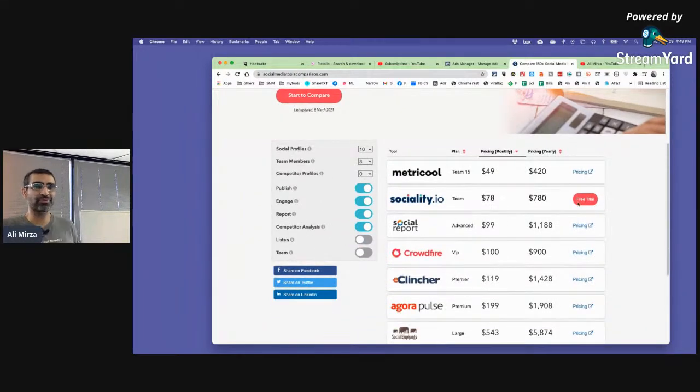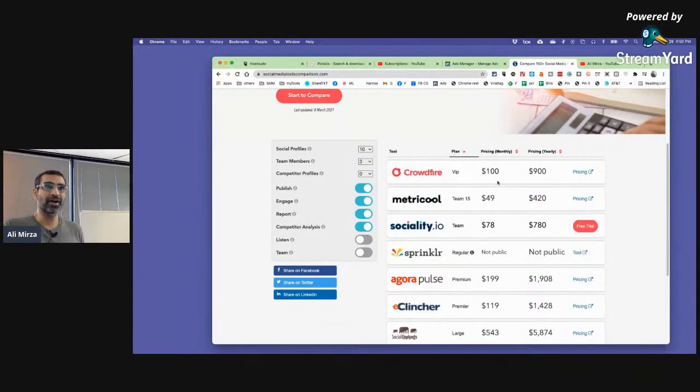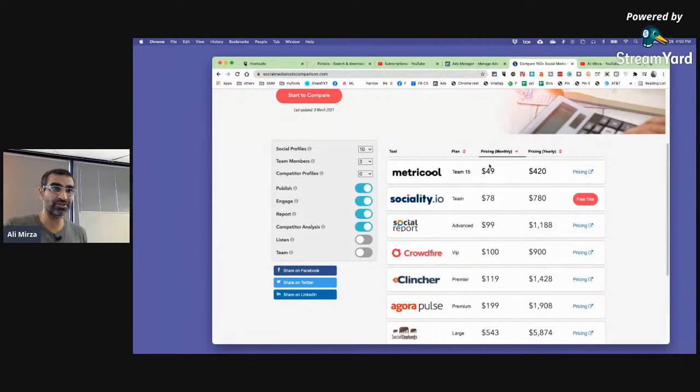And look at this graph or this table on the right-hand side. You're able to see all these amazing tools with the different filters that you selected. This is really, really cool. And you can sort by pricing. You can sort by, here's the pricing. So which one is the cheapest one, right? So you can sort by that. You can look at the monthly price, yearly price.